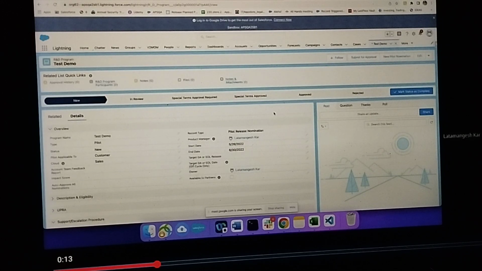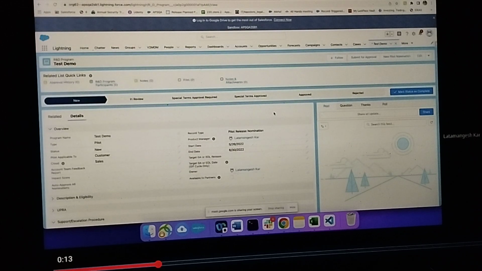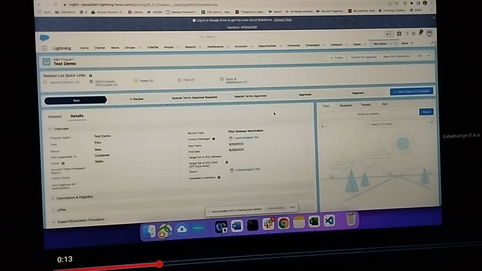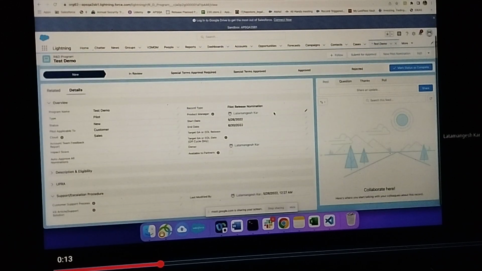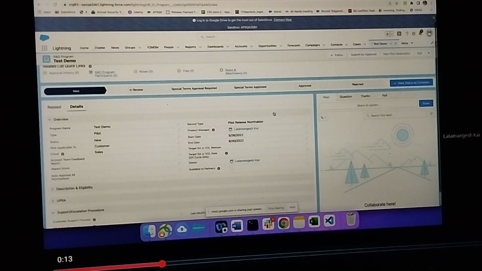Okay, so as I told, there are three objects associated with the whole process. This R&D program: we have done phase one. This process started in phase one, so they created those flows, but we have done some customization on the R&D program and also on the R&D program participant. So let's talk about that.